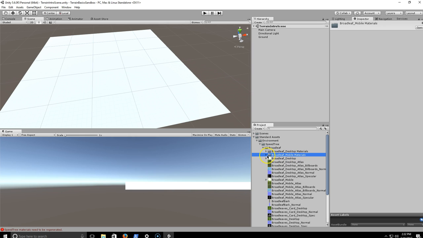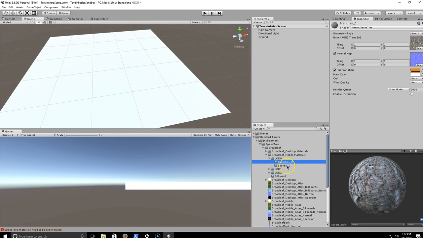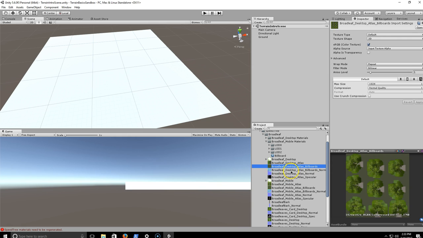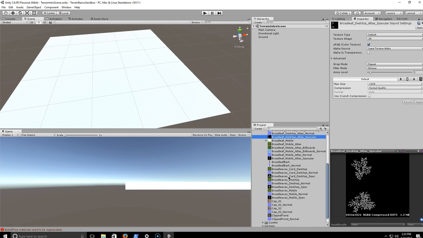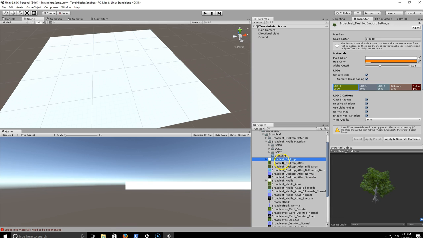So these are the materials we have for the trees. The materials are going to be very detailed materials that go on each part. So we have the branches material, leaves material, and so on and so forth. And then we have tons and tons of different textures to really get the effects we want on these. And then this prefab here, the broadleaf desktop, is going to have everything combined into one package.